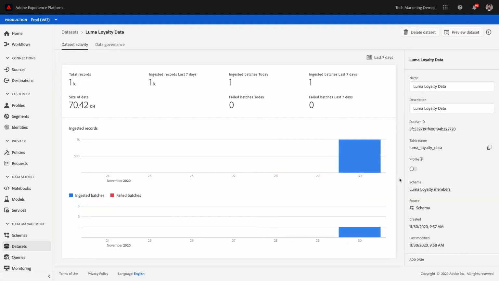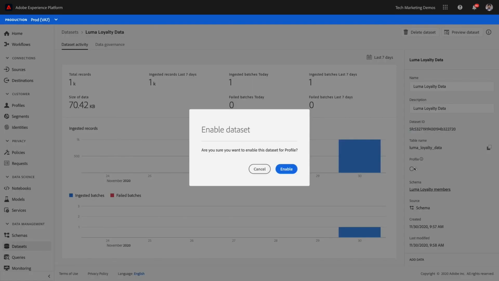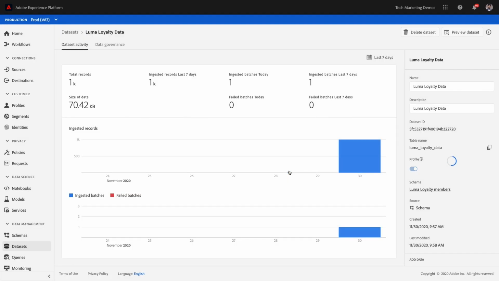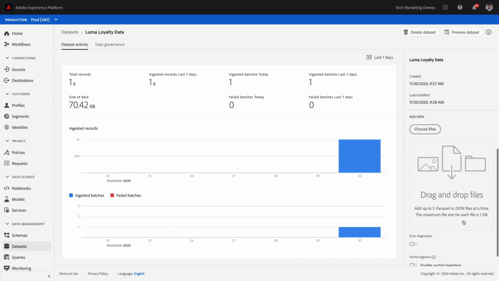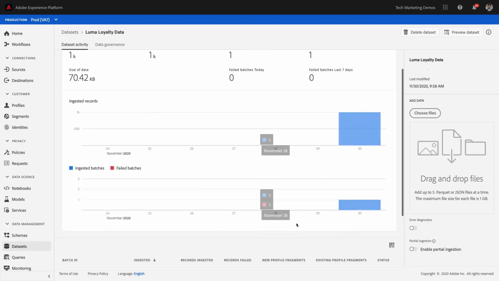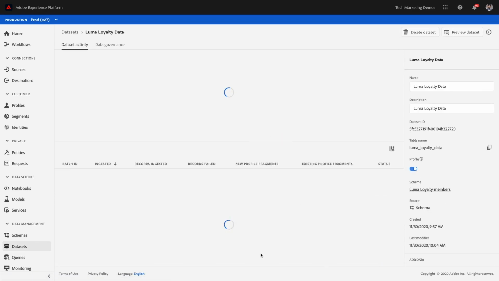If you want to use your loyalty data in real-time customer profile, you will need to enable it by toggling the button in the right panel. This lets the real-time customer profile service know to start enriching customer profiles with any data in this dataset. Next, you need to confirm that you want to enable this dataset for real-time customer profile. Once you click Enable, this dataset is now ready to enrich profiles stored in real-time customer profile. Let's upload the loyalty data again to our dataset with the real-time customer profile enabled. In the next successful batch run, data ingested into our dataset will be used to create real-time customer profiles.